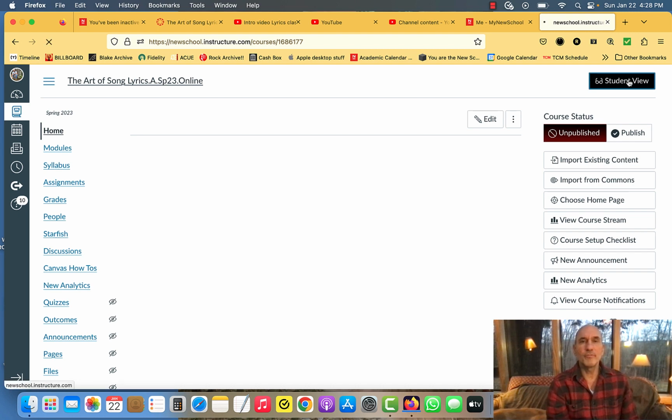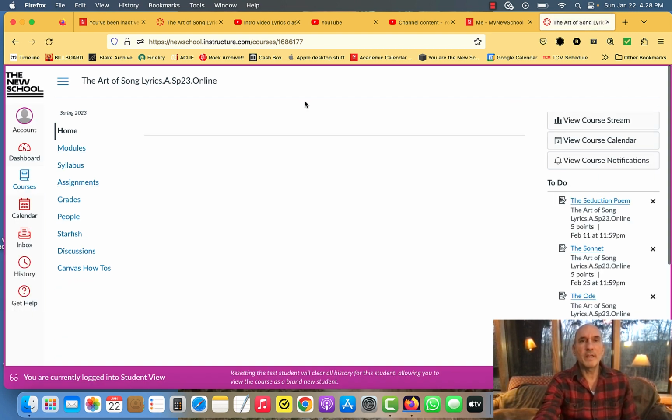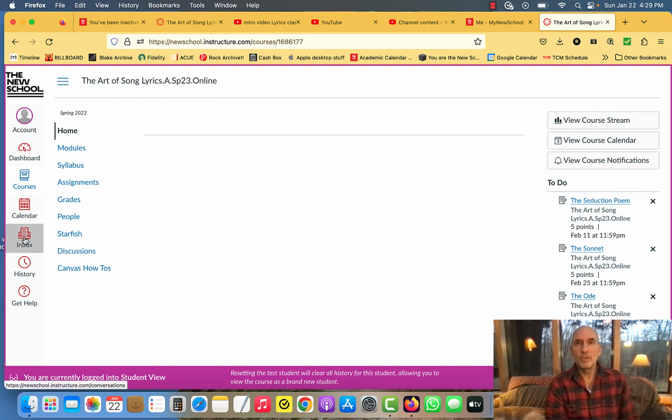Let me show this to you in Student View. It's one of the things that actually works right now in Student View. This is what you'll see: home, modules, syllabus, assignments, grades, people, starfish, discussions, Canvas how-tos. Okay, and then on the left, you will see account, dashboard of all your classes, the current classes, and then all of the courses that you've taken. Inbox, which is a good communication tool for all of us to use inside the class. You can write communication to me or to anybody in the class through the inbox right there.